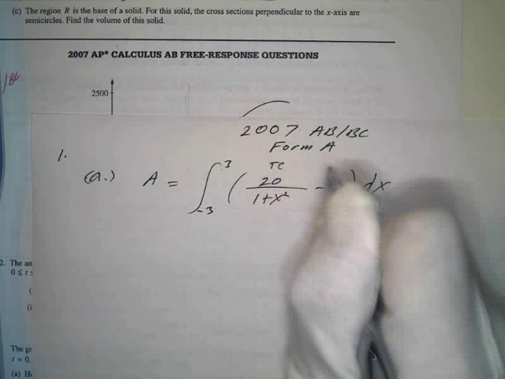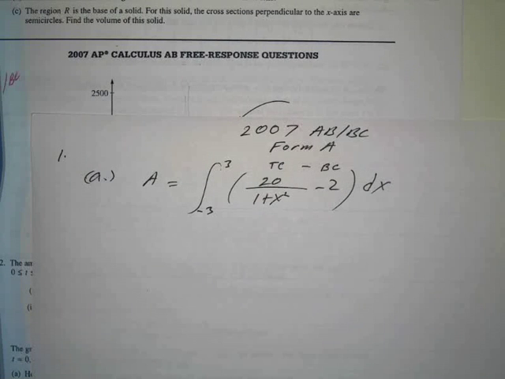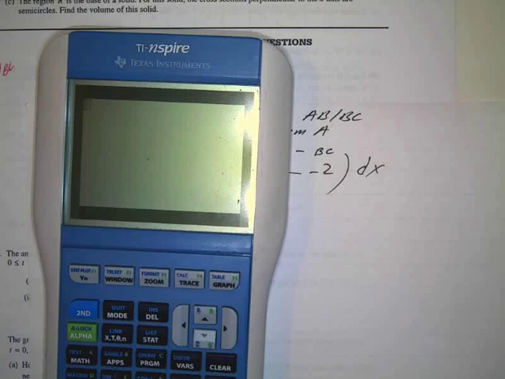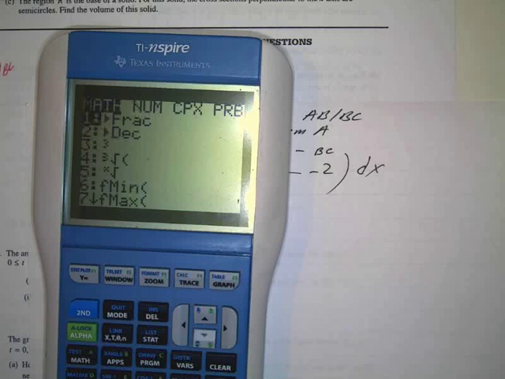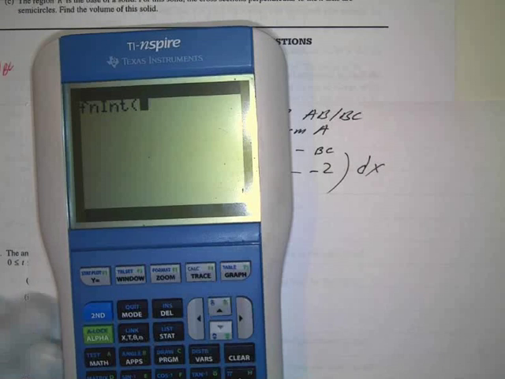That's how you find the area. Again, this would be my top curve, and this is my bottom curve, 2. Top curve minus bottom curve. And we could just do that on our calculator. Without even putting that in, I can just use my var by vars. So I can say math 9.